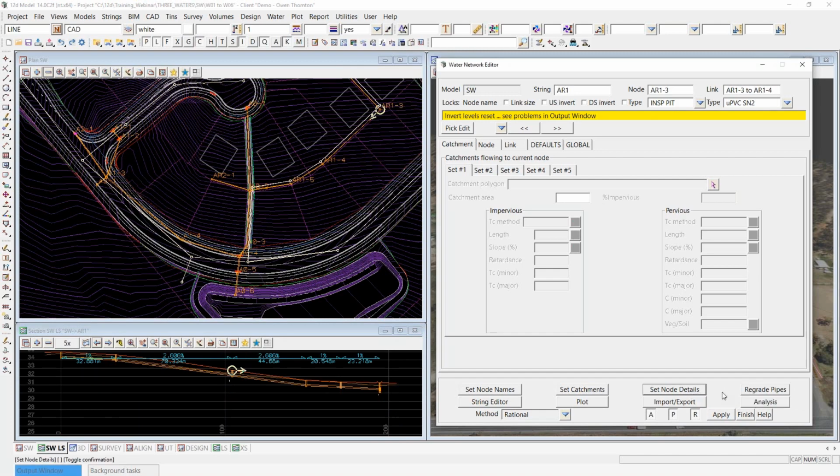And again, if you're ever in doubt about these two buttons, I've got a little piece of advice that I give to all 12D users who are using the network editor. If in doubt whether to press these two buttons, my advice is to press them. If in doubt, press the button, Set Node Details or Regrade Pipes.